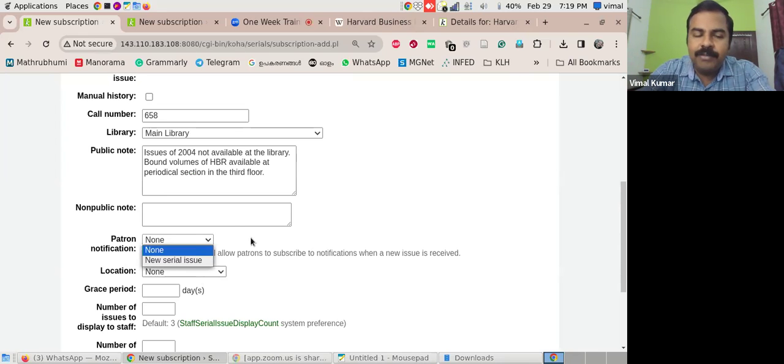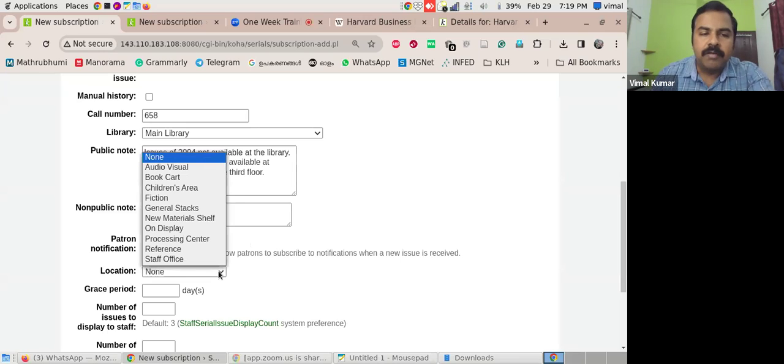We can create a list of users who wish to read this, wish to know about the arrival of new issue. We can select new serial issue, and when a new issue is received, it will inform the users about its arrival. That is pattern notification. Then location, where we can find this periodical in the library on display.